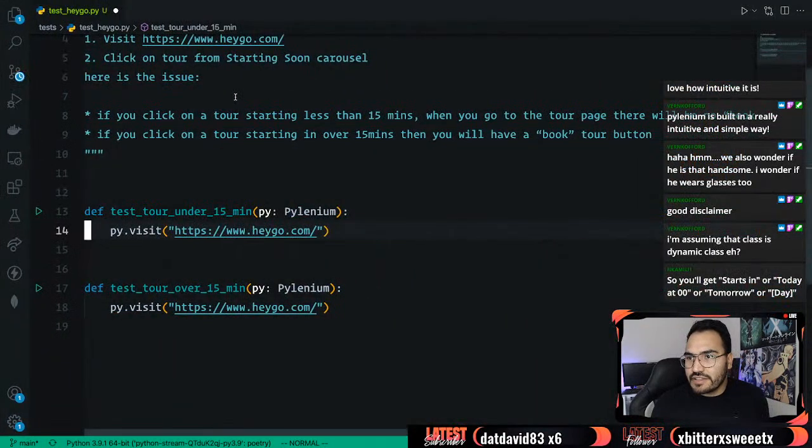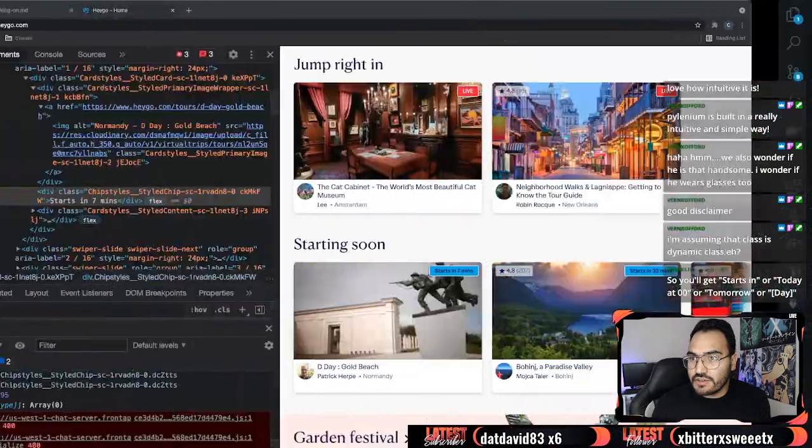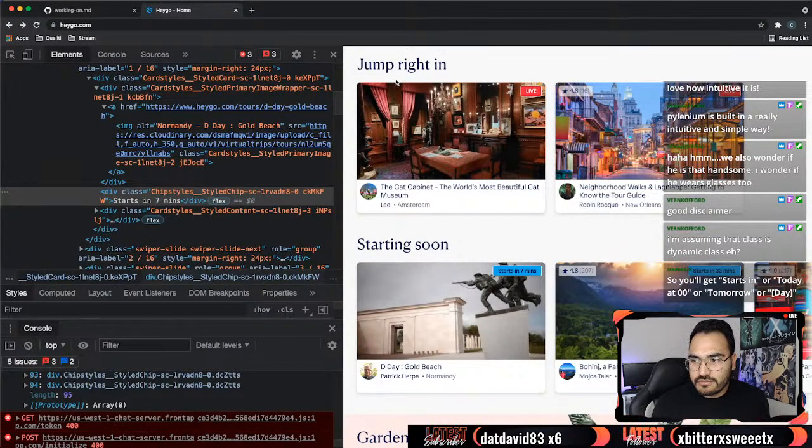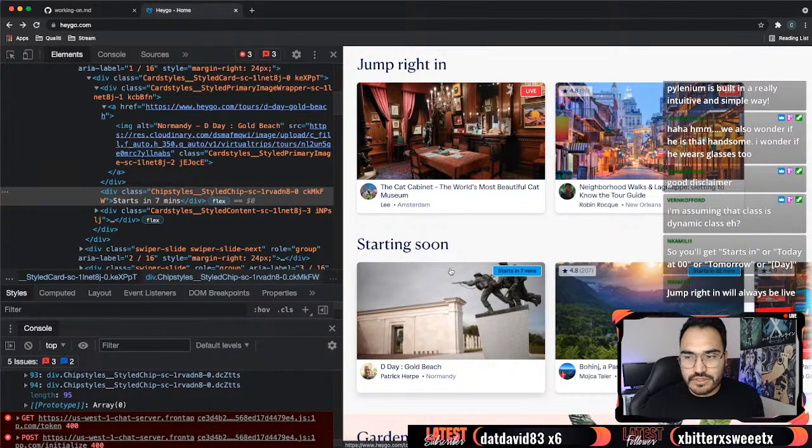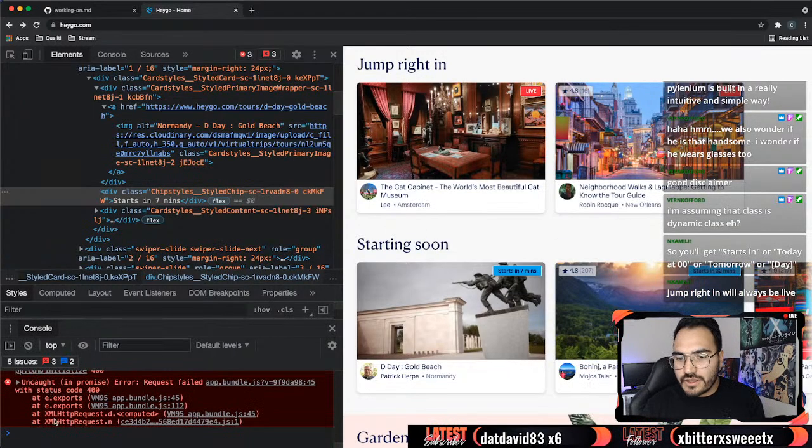Because what they said is they only care about what's inside of the starting soon carousel. They don't care about the jump right in. But I don't know if jump right in is always live. Because it says jump right in, so I'm assuming anything in jump right in is always live. And starting soon is going to have the start whatever. So I don't really think we have to filter jump right in out. Because if we just look for starts in, I think it's going to be okay for us. Jump right in will always be live. Okay, so yes, my assumption was correct.